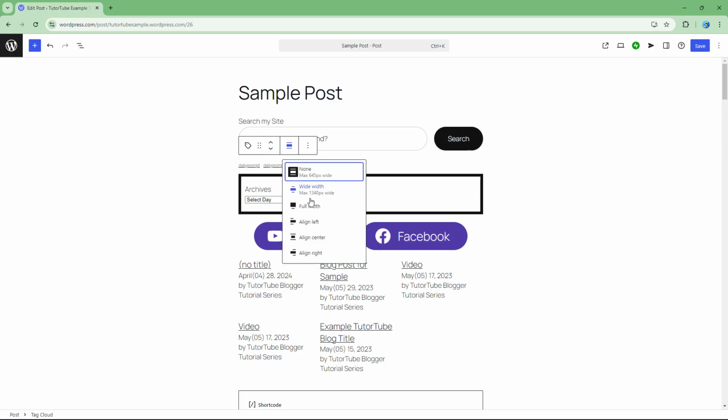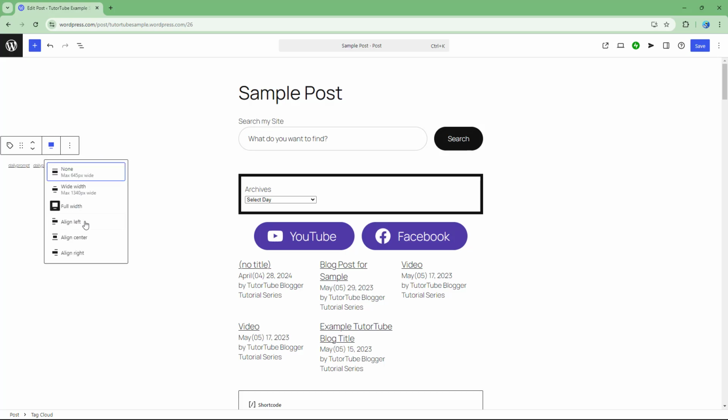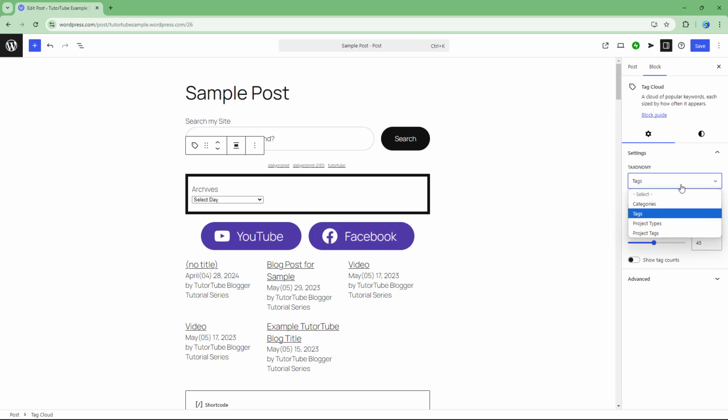So here I can choose max width or full width, just like this, and align it to the left or align it to the center and so forth as I want. I can then go to the categories section right here as well and choose project types, let's say for example, or project tags if I have them as well. Or you can go onto categories as well. But I haven't applied any of it, so let's just select tag.